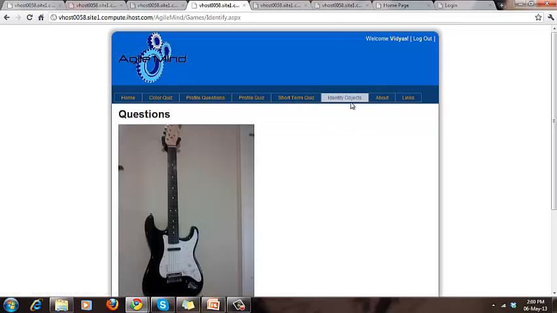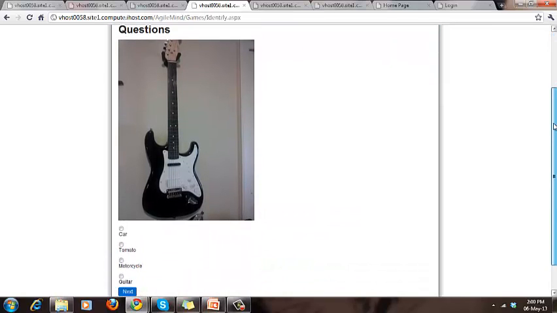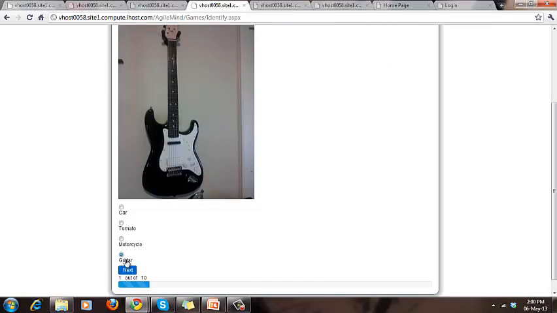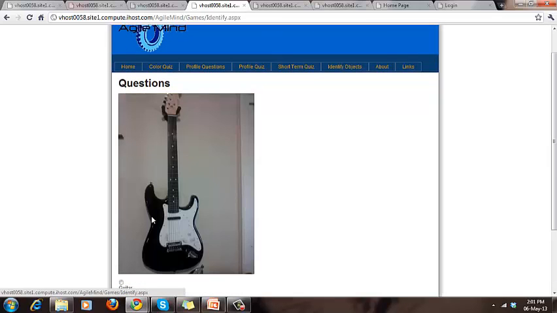Finally, he can take the Identify Objects quiz, wherein he can choose the corresponding word to the picture that matches. These are simple objects, but it is with repeated practice that he'll be able to do this fast and accurately.